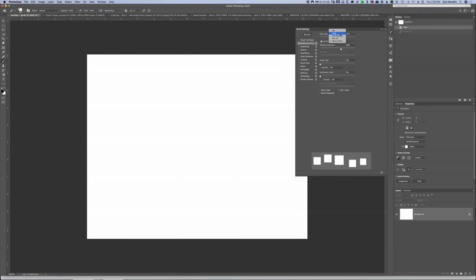So let's talk about fade. Fade is kind of different. And what fade is going to do, I'm going to change this to, let's say, 8.